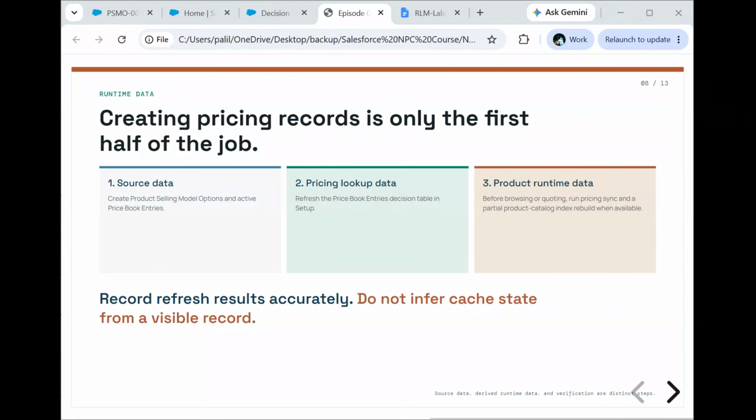Creating a record is not the same as making runtime pricing data current. After you create price book entries, refresh the price book entries decision table. When you are preparing to browse the runtime catalog or add products per transaction, run the available pricing synchronization action and the product catalog management partial index rebuild.